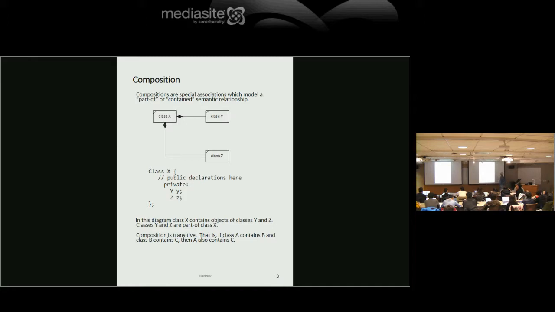So compositions are special associations which model a part of or contained, and they're represented with these solid diamonds. So class X composes class Y and composes class Z, and it's written this way in C++. In Java and C#, it's written the same way, but it only applies to value types. Primitive types and structs is the only thing it applies to. Okay, so we say X contains Y and Z, or Y is contained by X. Y is composed by X. X composes Y.